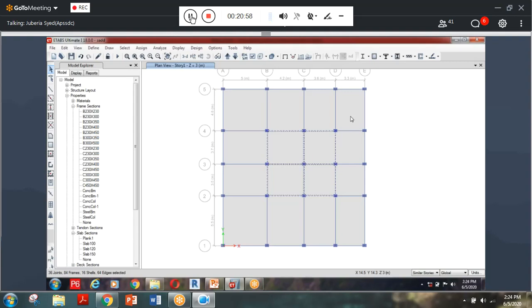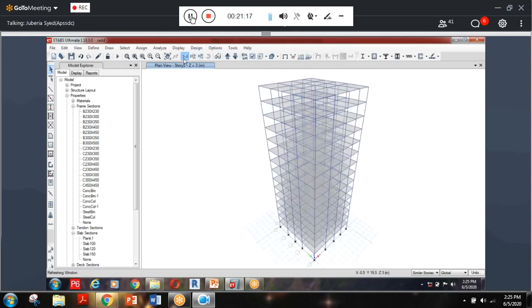So I'm selecting all like this, and I'm going to deselect all object types except columns. I'm deselecting the remaining things. Let me check it in 3D view. So except the columns, the remaining have been deselected.